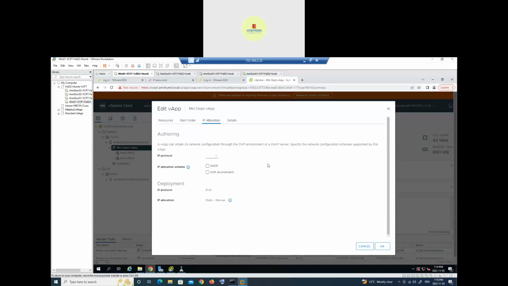And then this IP allocation. For the virtual machines inside a VApp, you can mention here that they are getting IP from DHCP or they are getting IP from the OVF environment. OVF environment is for when you imported the virtual machines from elsewhere. Suppose there is a New York branch and a Toronto branch, and the New York branch also has a vCenter deployed there, and the Toronto branch also has a vCenter deployed there. Separation of administration, right?